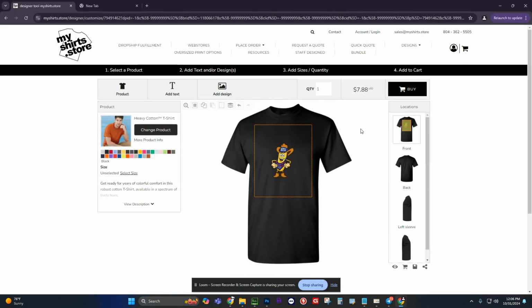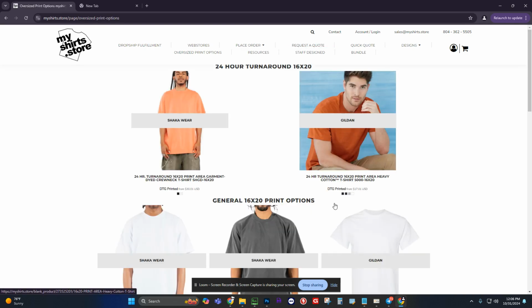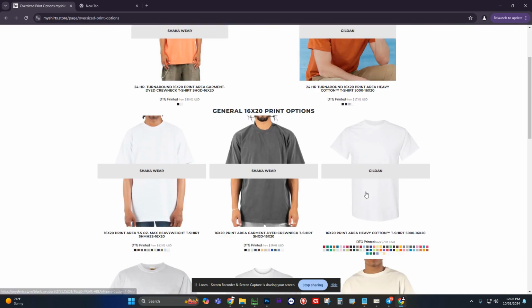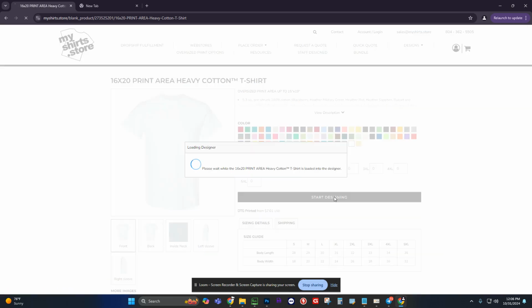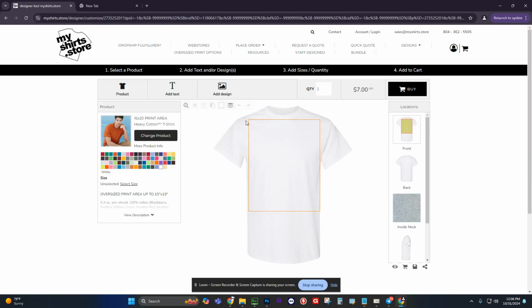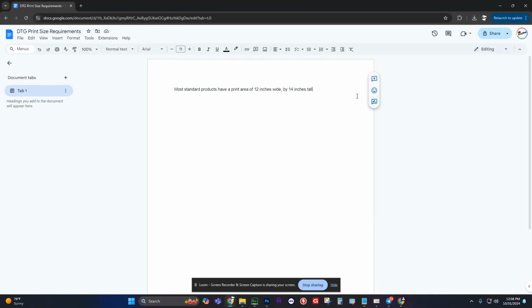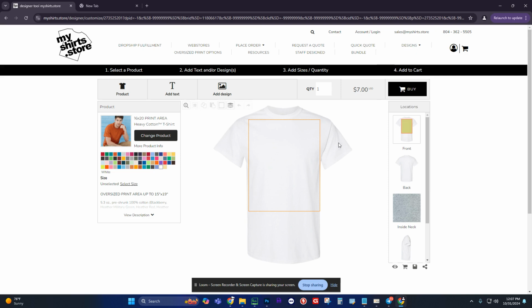If 12 by 14 isn't big enough for you, you can go here to what's called the oversized print options. The oversized print options are 16 by 20. So if I click Start Designing, this box right here is 16 inches wide by 20 inches tall. The oversized print options are 16 inches wide by 20 inches tall.